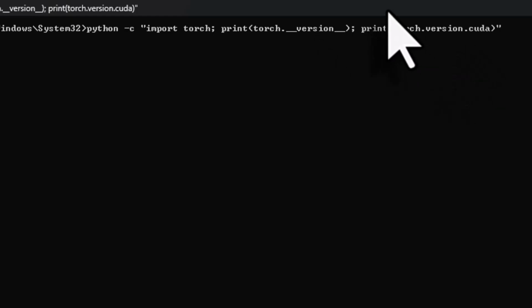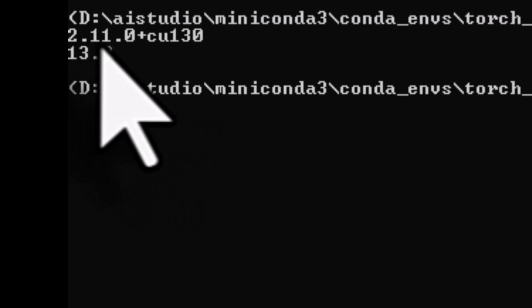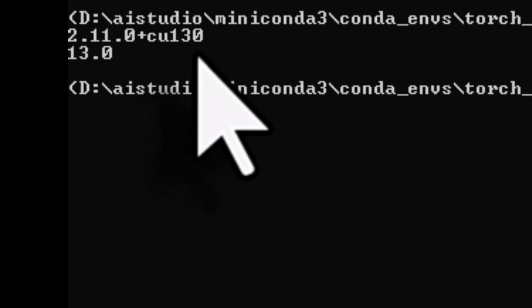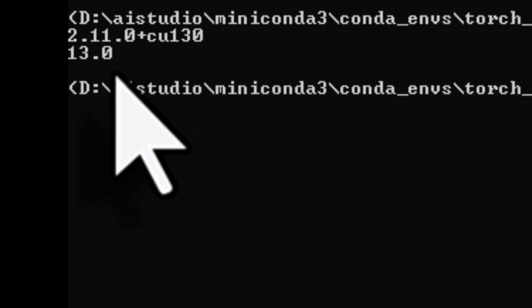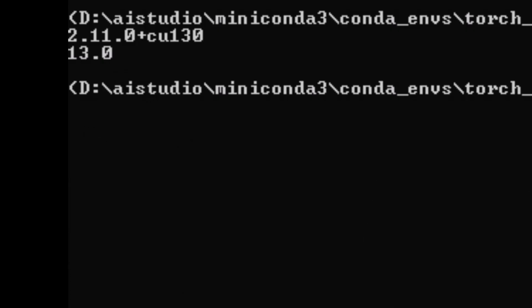And now if I press enter, the first torch version is 2.1.10 and CUDA version is CU130. 13 is the torch CUDA version. And if it shows this, it means that my torch is installed correctly.